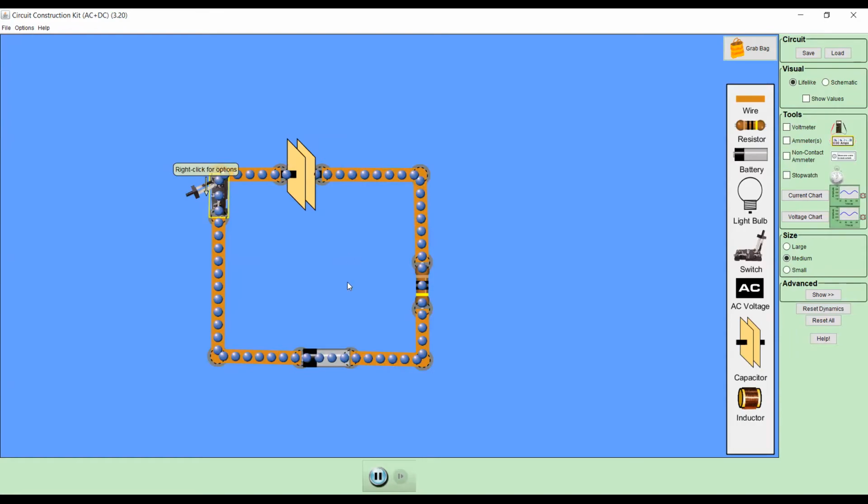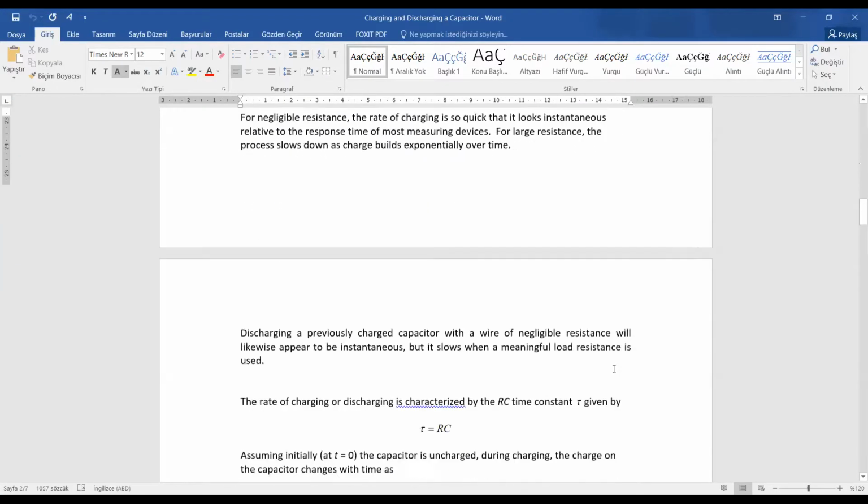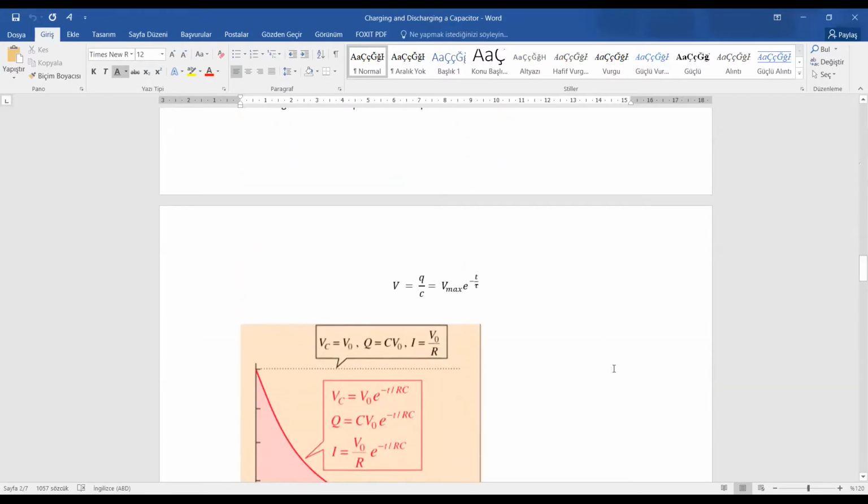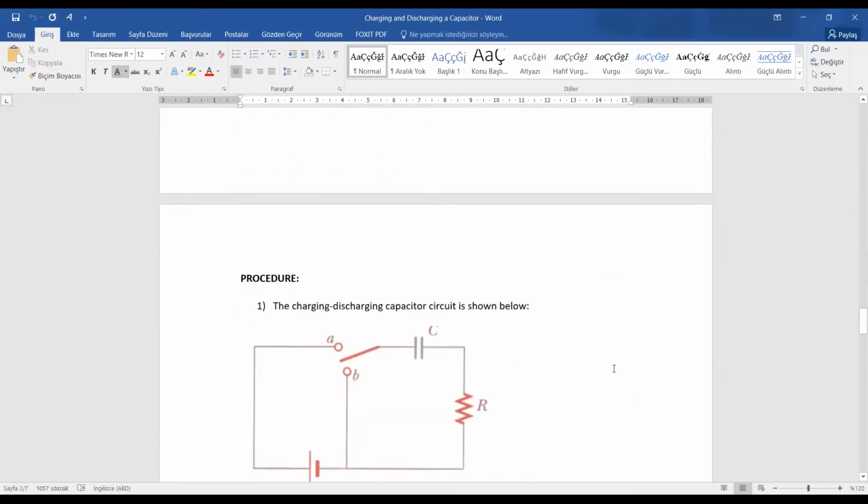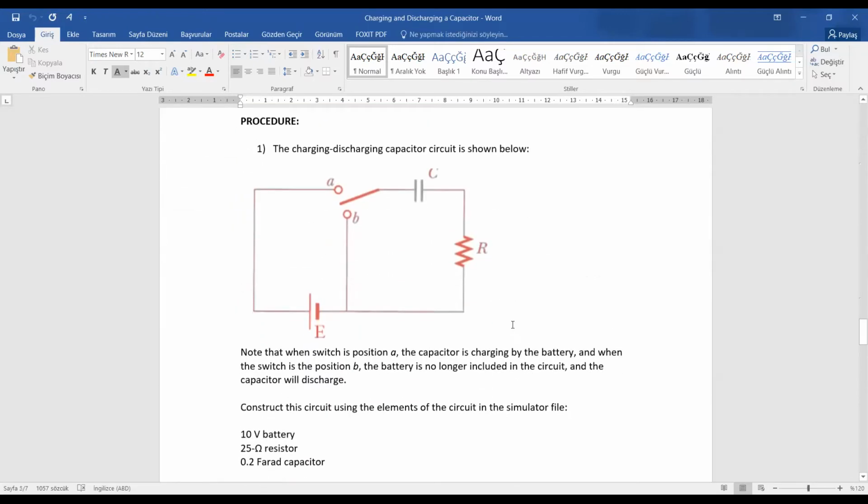In fact, it's going to be this circuit. Let me show it to you. It's going to be this circuit: battery, switch, resistor, and capacitor. You can check it.